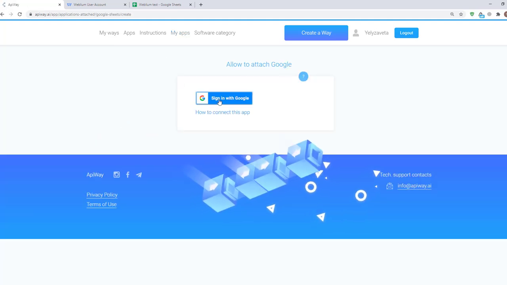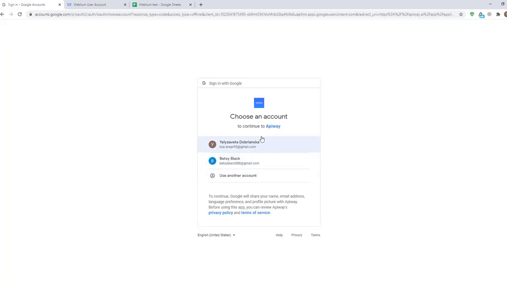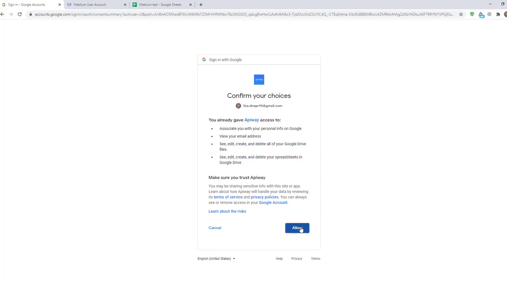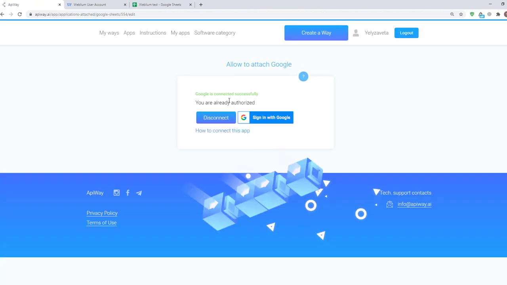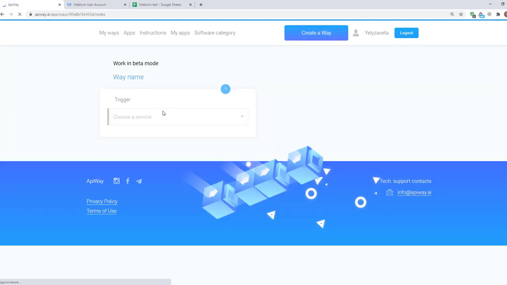Click the button Plug, then Sign in with Google. On this page, you should choose which account you want to connect. Click the button Allow. It returns you to Apiway and you will see the green text. Now both apps are connected. We can start to configure the integration. Click Create Away. You can give it the name which you need, for example, Weblium and Google Sheets.